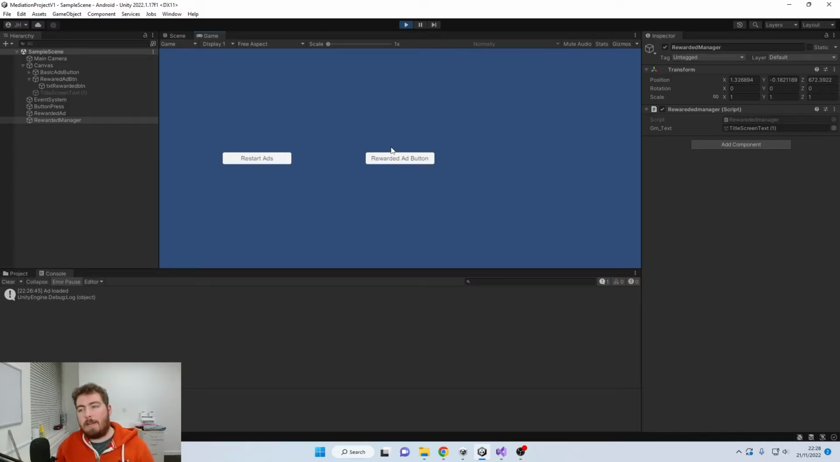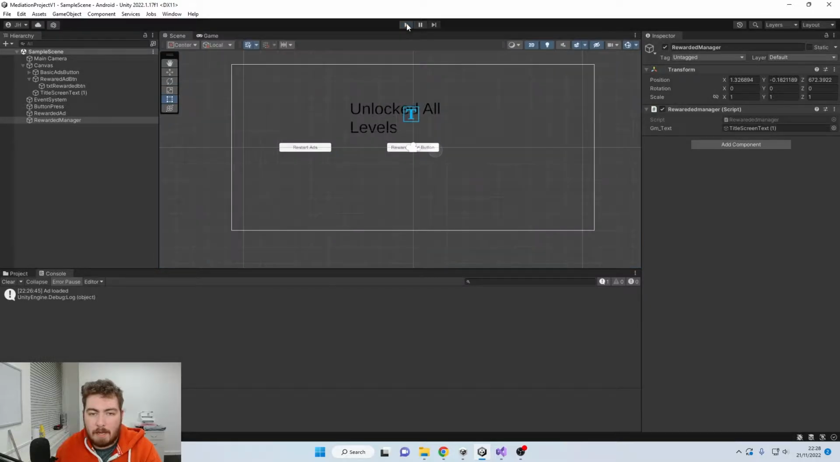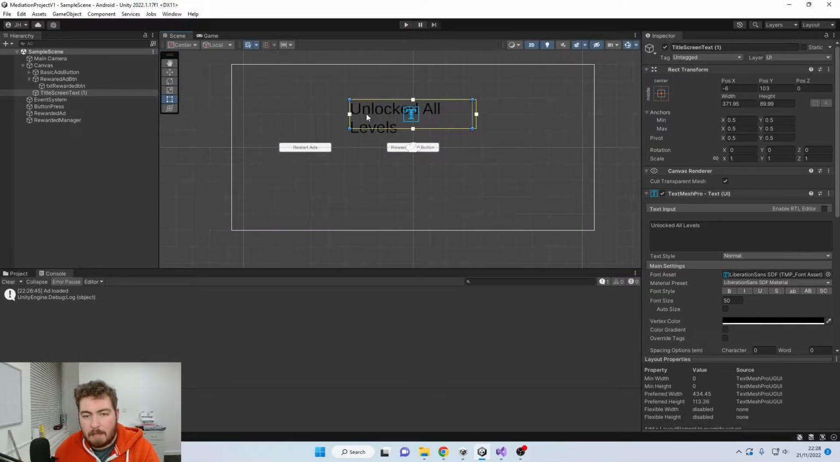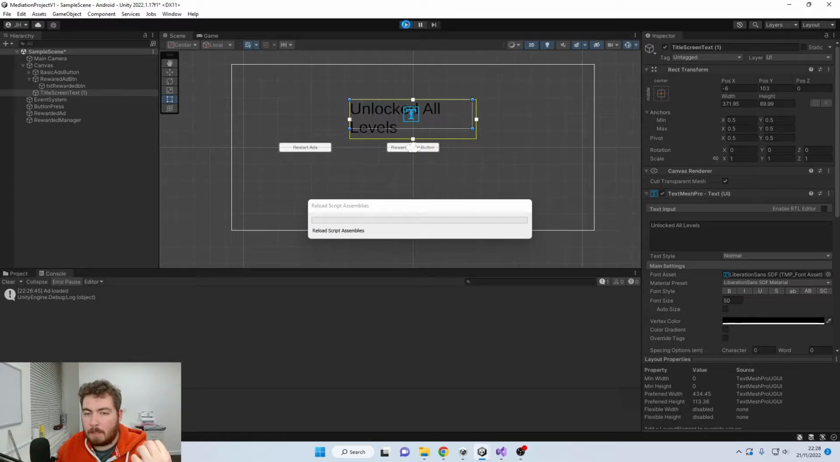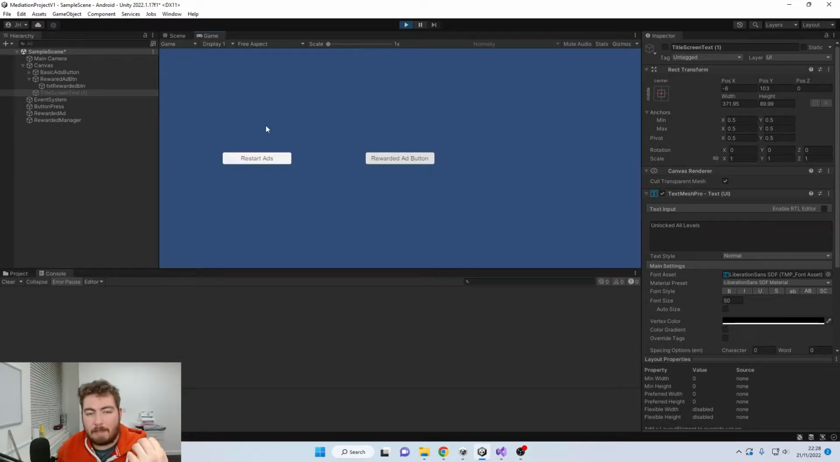Right then, diving in. If you watched previous videos you'll be familiar with this; the only difference is I've got unlocked all levels here, which has been badly placed by myself. However, this will simulate you unlocking all of the levels for the player. So when we click into here, you'll see that it doesn't actually come up. This will only come up once we've clicked on this rewarded ad button 5 times. Now I'm going to show you how to do that.